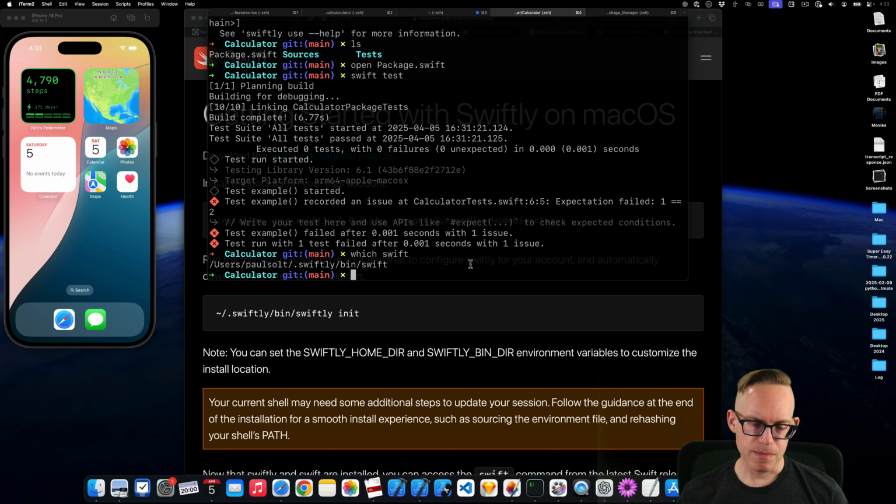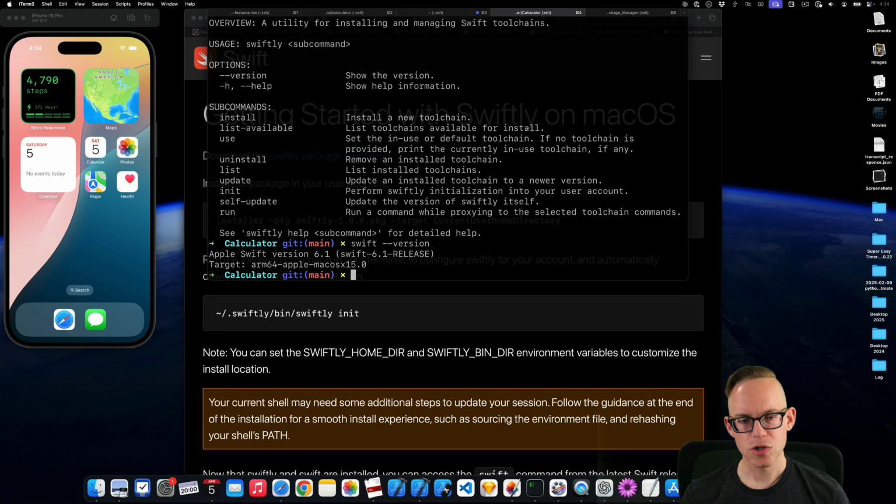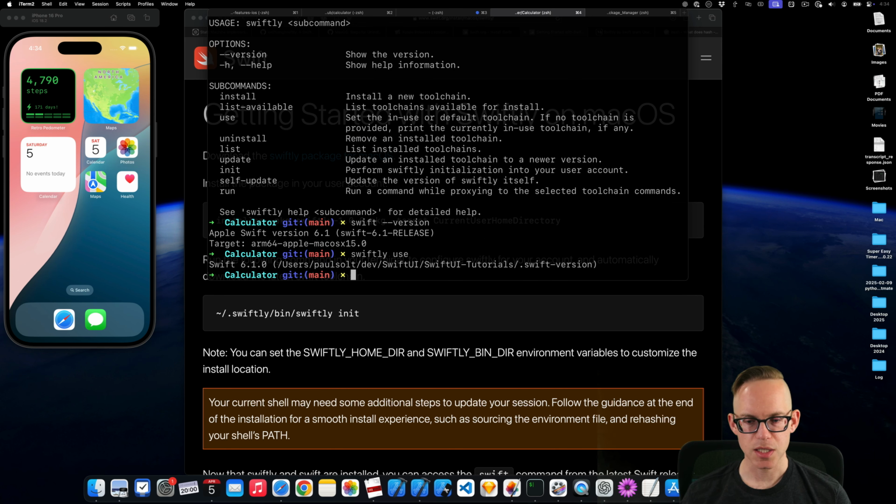And to get away from this, if you need to go back to whatever Xcode has, that's where it gets a little bit finicky. So you just need to make sure that you're going to use the one that you want to be using. I thought we had switched our toolchain. So swiftly use. Did I switch it back?